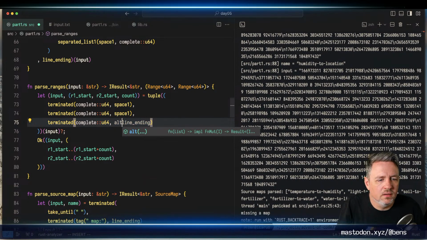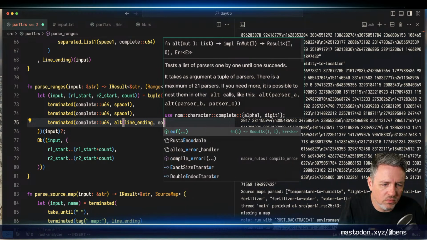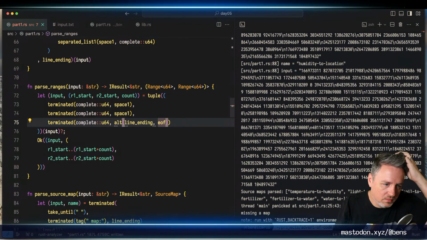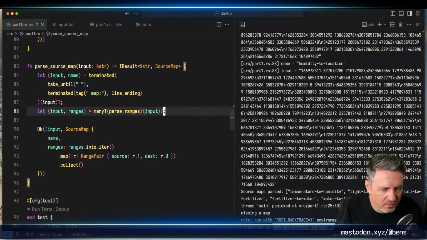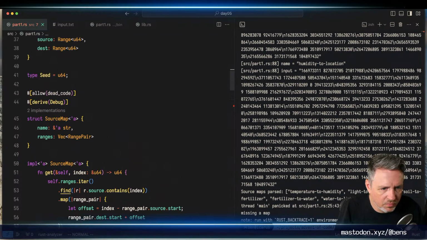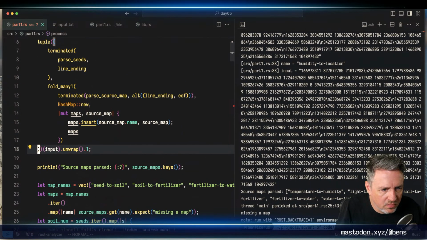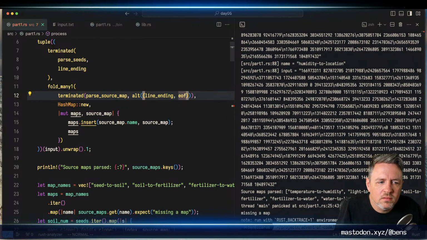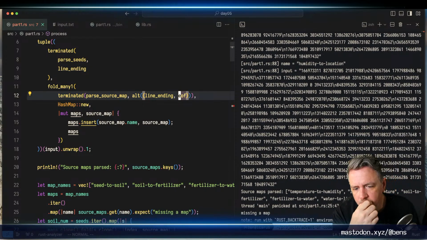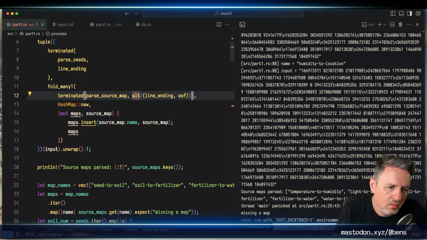There's no line ending here. That's what we need: line ending or end of file, because the range ends there. Yeah, I think that's what we want. In parse source map, we were expecting that to be end of file or line ending. We're not going to get this on the last one, because we just want to parse source maps and have optional line endings.